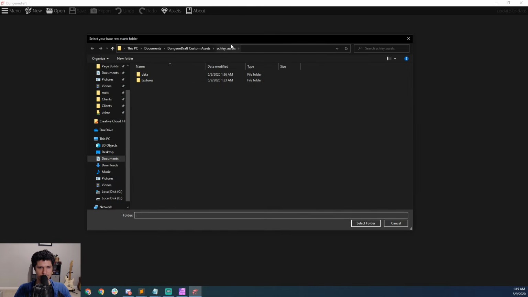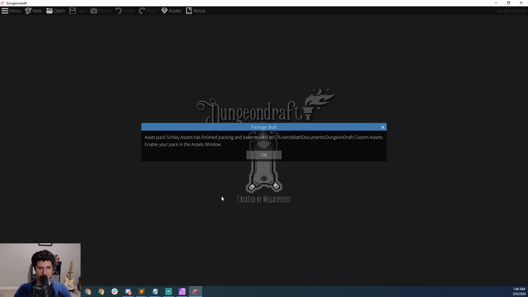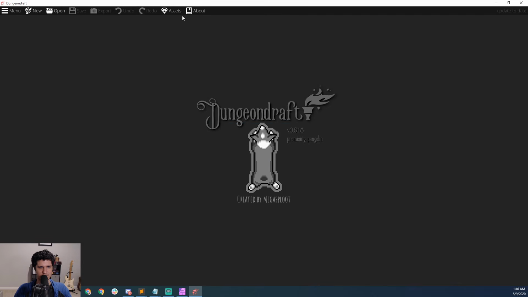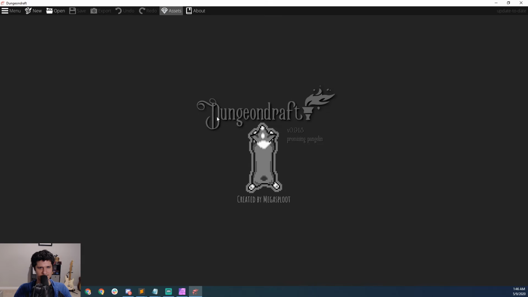browse to the root folder, which is our Schley assets folder here. We're going to hit select folder. We're going to give it the same name that we gave it previously. And we can call this version 1.1 author encounter library and hit package. That should create it. We can go ahead and hit assets, check mark on Schley assets, and then come up here and go to open.